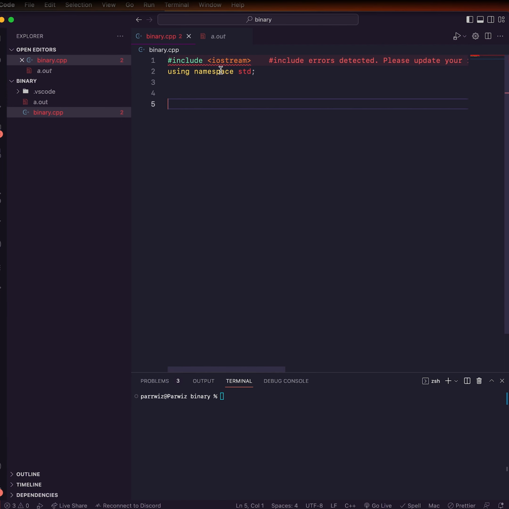Once you did that, by the way, it is red because I think it cannot detect the include in VS Code. I installed it new, so I have to set up the whole thing, but it doesn't matter. What matters is writing binary code. All right, so just create a function main and do this.